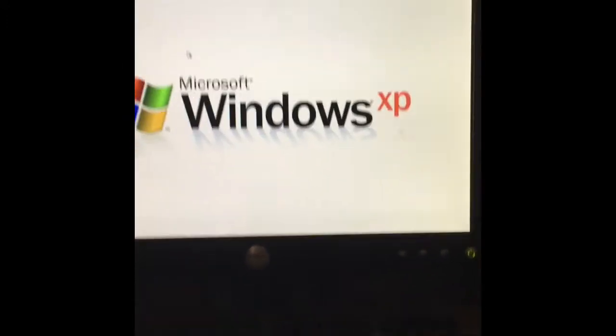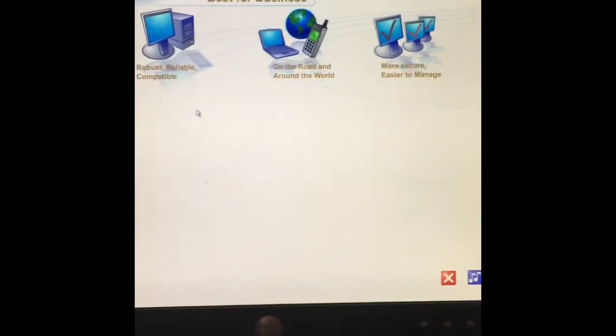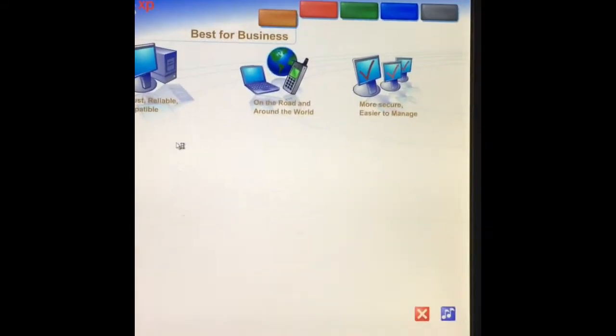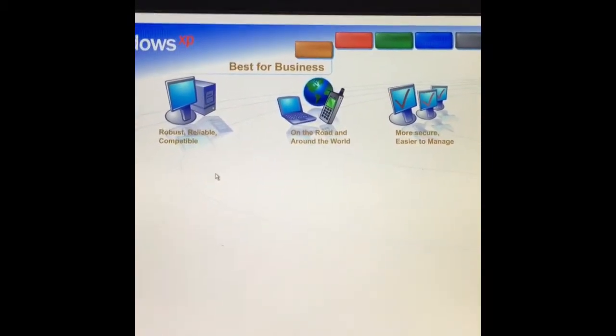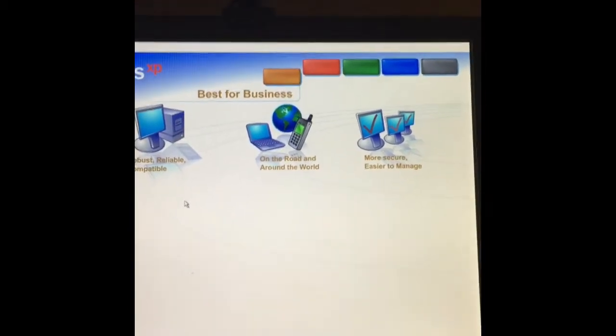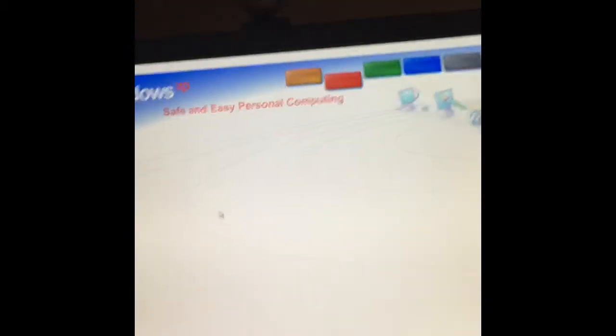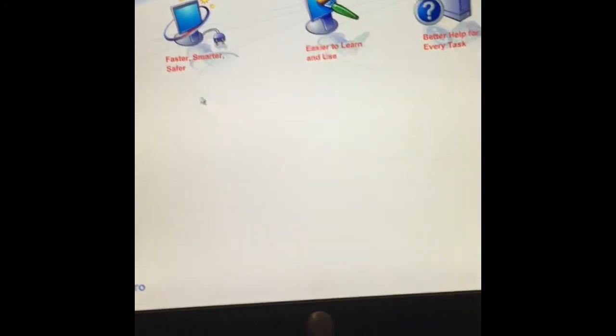Windows that brings your PC to life. Experience the best. Experience Windows XP. Best for business. Windows XP Professional shines as a business operating system. Get more work done faster, easier, anytime, anywhere. Safe and easy personal computing. Thanks to Windows XP, personal computing just got a whole lot easier and more fun.